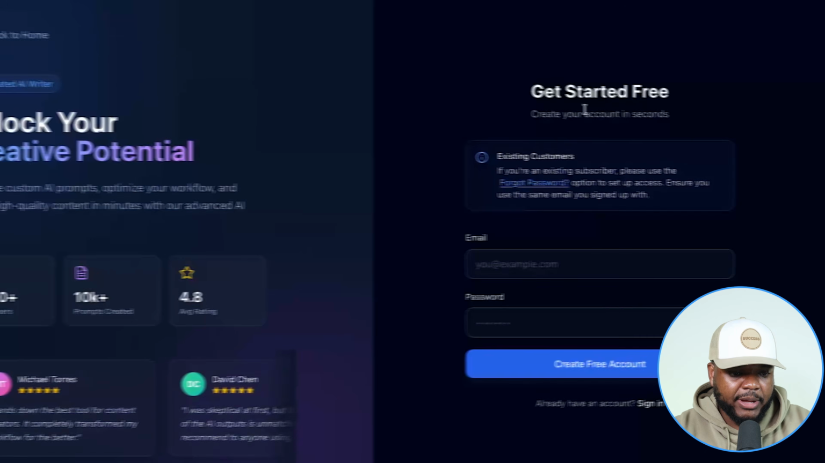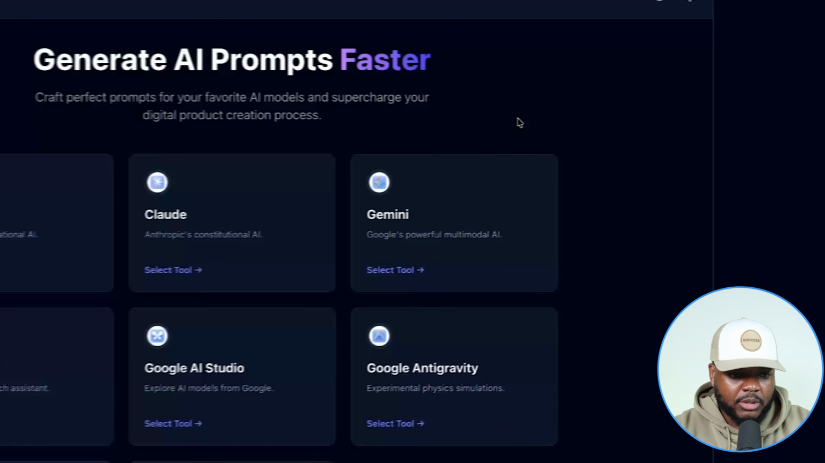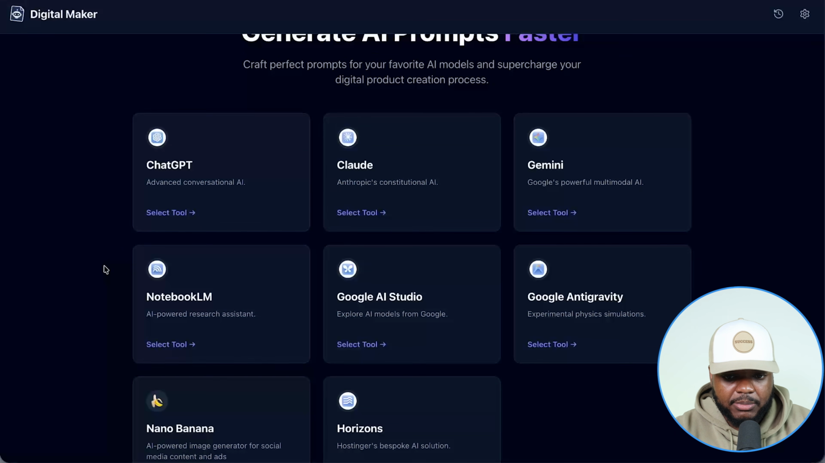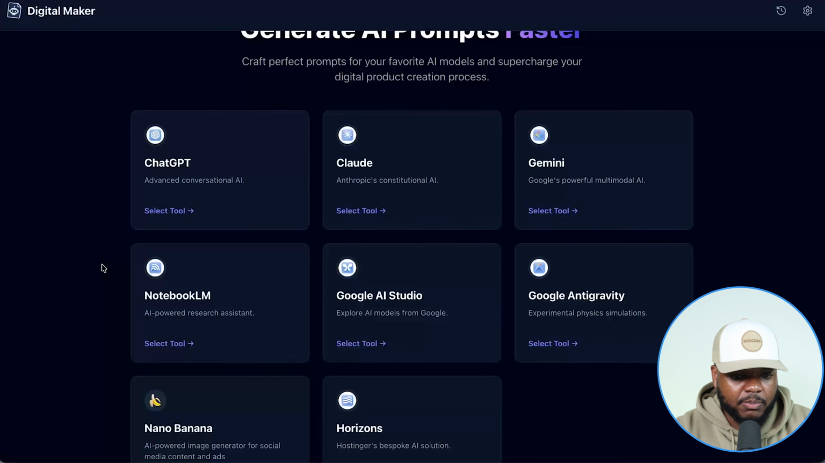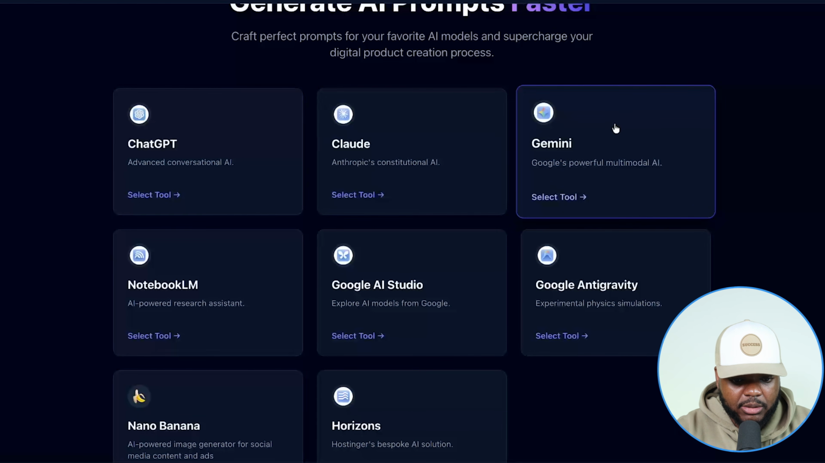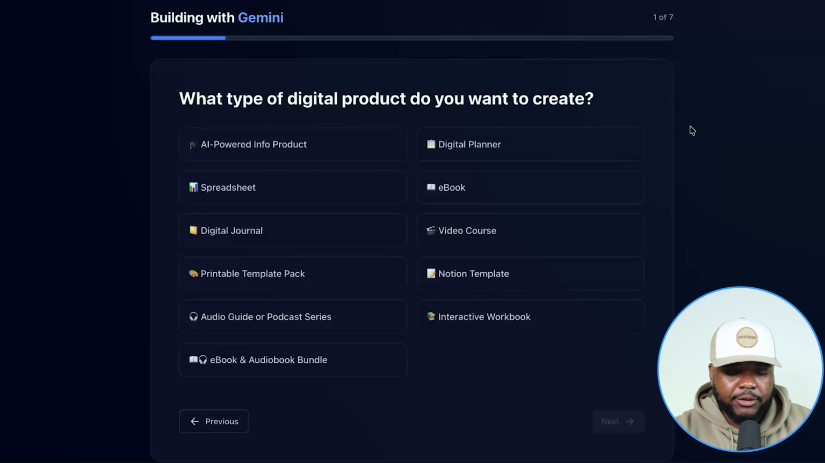And then from here, you're going to be able to create your account. So I've just logged into my account, and as you can see, there's all of these different AI tools that you're going to be able to use when it comes to building prompts and being able to help you with digital products. But of course, in today's video, we're focused on Gemini. So I'm just going to click on this one. And again, it's just going to take you through a series of different questions. So I'm just going to answer them super quick so that I can get the prompt and show you exactly what I'm going to do next.